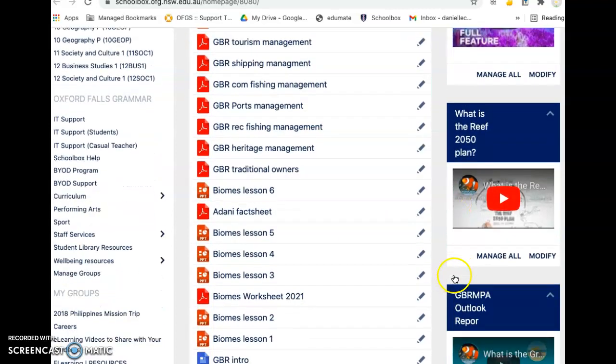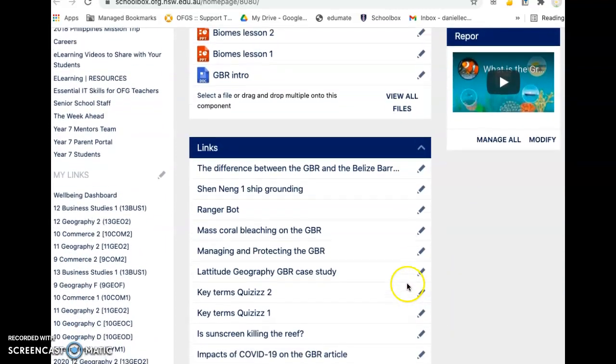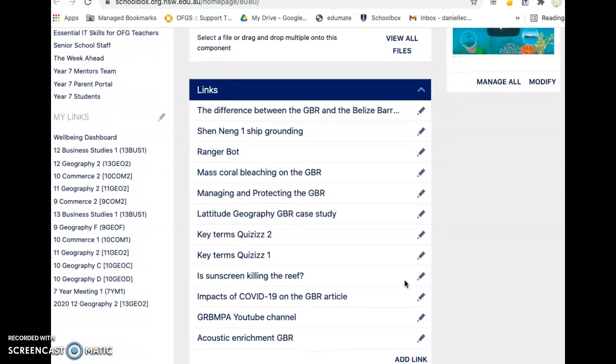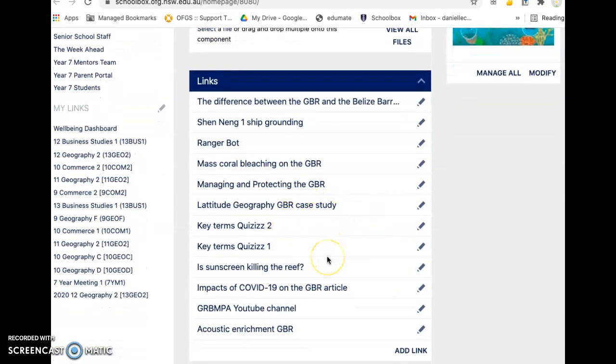There's also a few videos to watch, and then links to lots of different articles and websites to help you look at both positive and negative human interactions on the reef. You need to choose a couple positive and a couple negative and find some detailed information on each one. There's things here around the ship grounding, the Ranger bot, coral bleaching, sunscreen impacts on the Great Barrier Reef. This YouTube channel is really good. There's lots of short clips around lots of different issues.